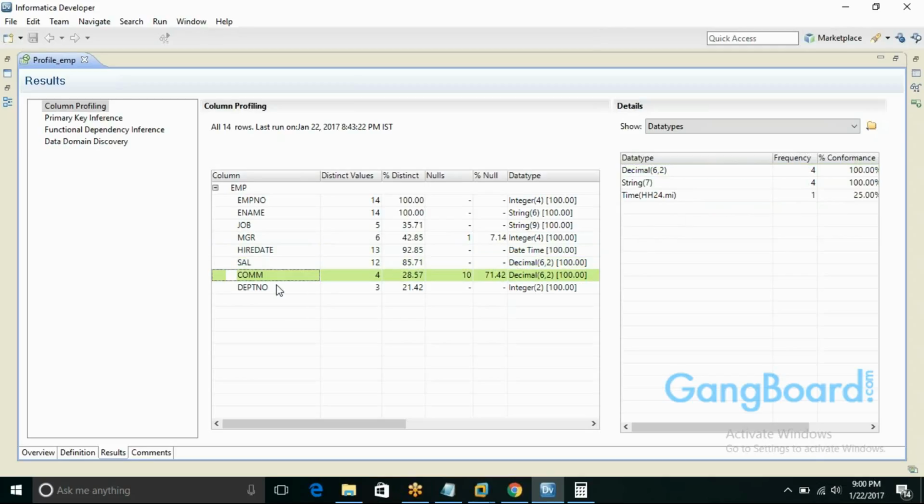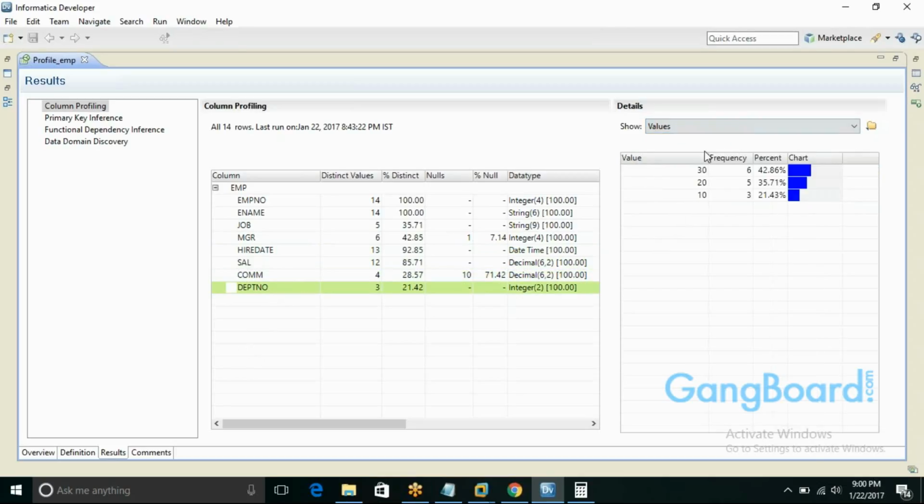Okay. Commission, department number. These are the possibilities for data analysis. Okay. So data type columns are generally used to avoid truncation and all, right?